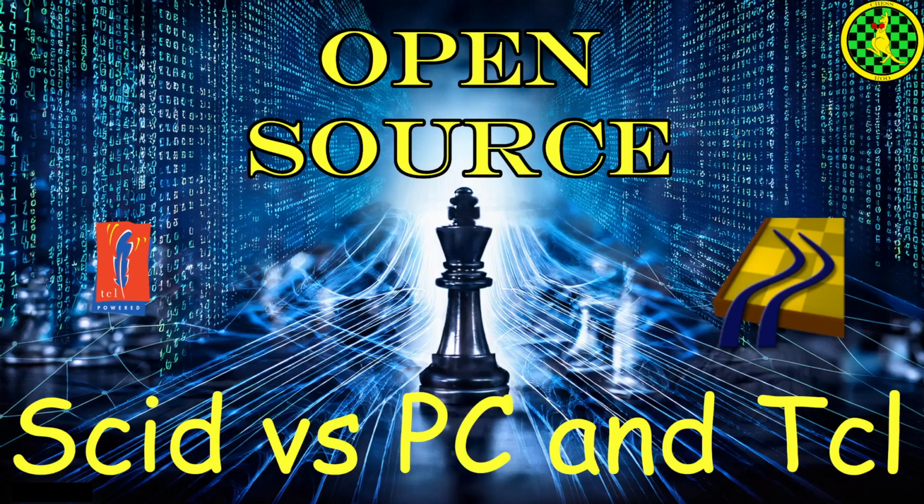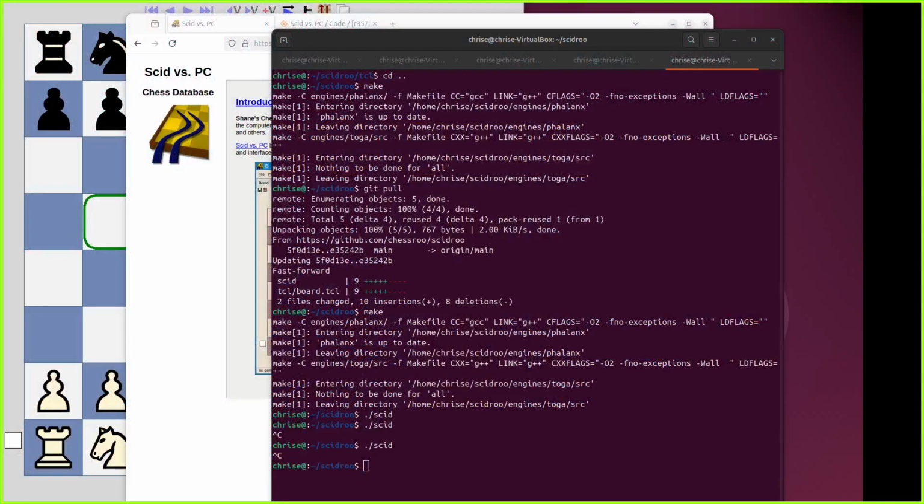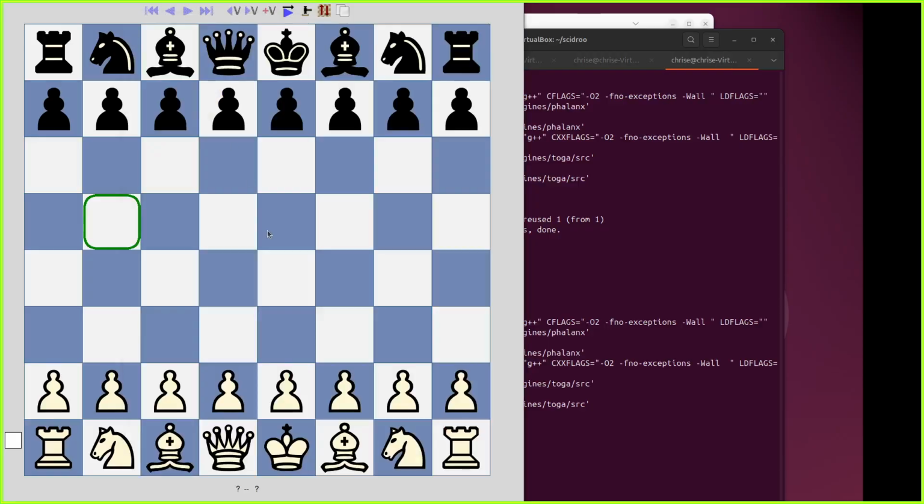So what I'll do now is go to my capture screen. It's going to be a bit cluttered today because there are a few different steps I want to show you. What I'll do first is fire up Scid versus PC. This is my version of Scid, so I just want to give you an idea of some of the little changes I have made to the software.